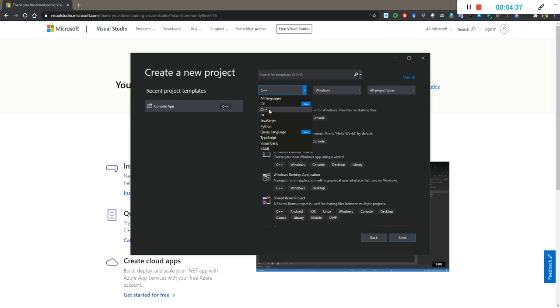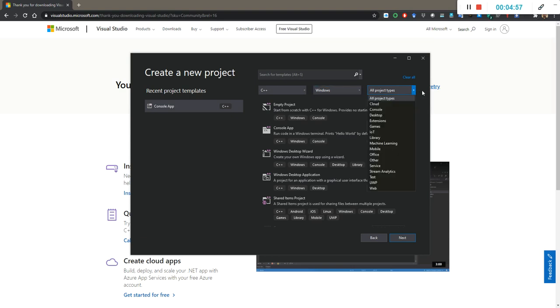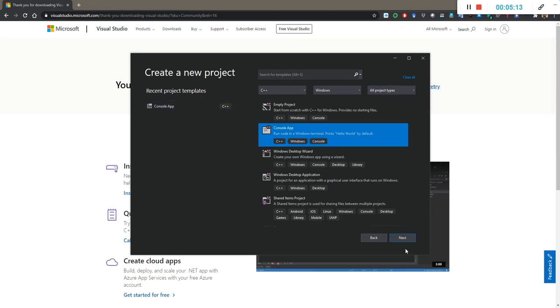You can pick the language that your project is going to be in. So in our case, C++. It's actually C, but our platform is Windows, because all the programs that we are going to build will be running on our Windows computer. We don't need to pick anything from here. I'm going to choose console app from here, and I'm going to click next.